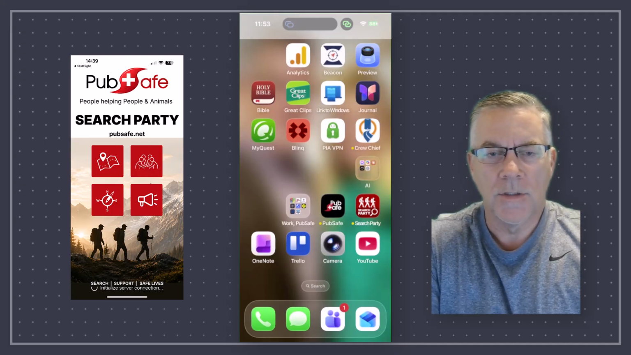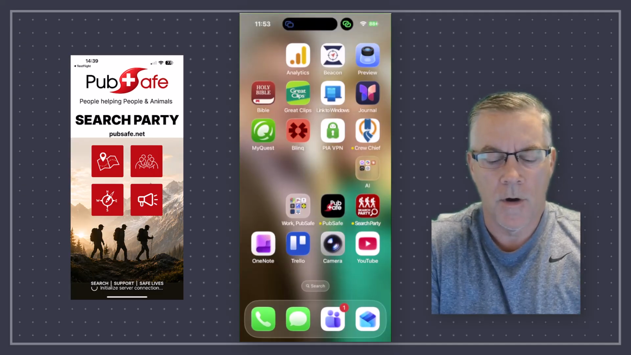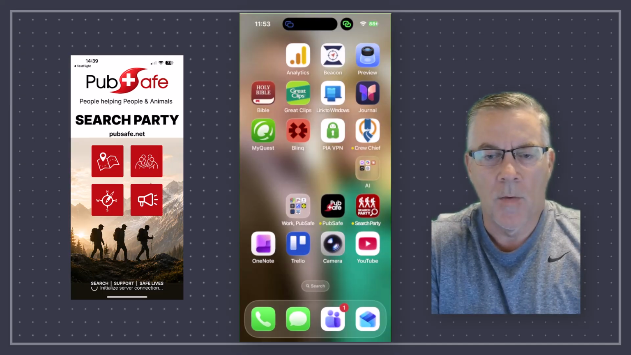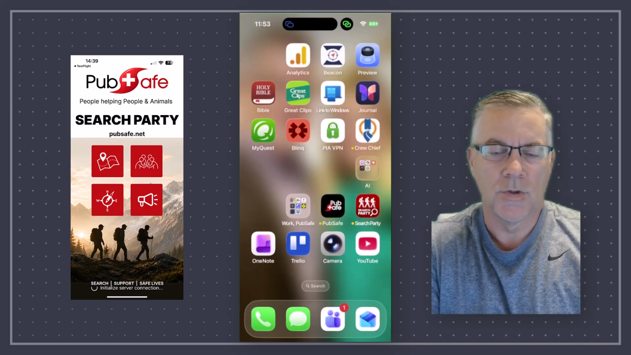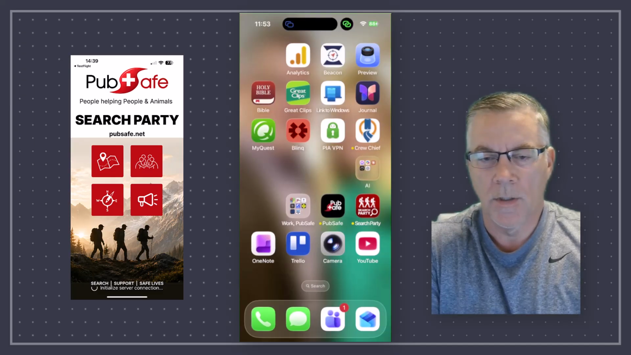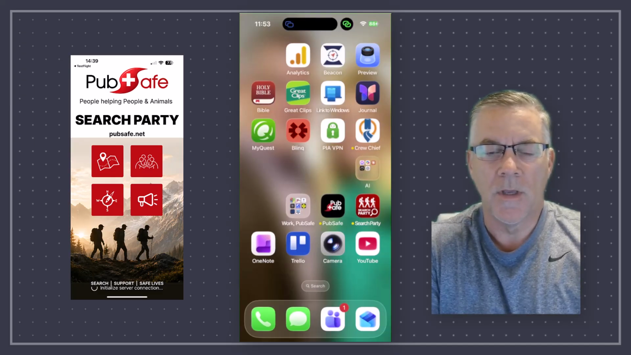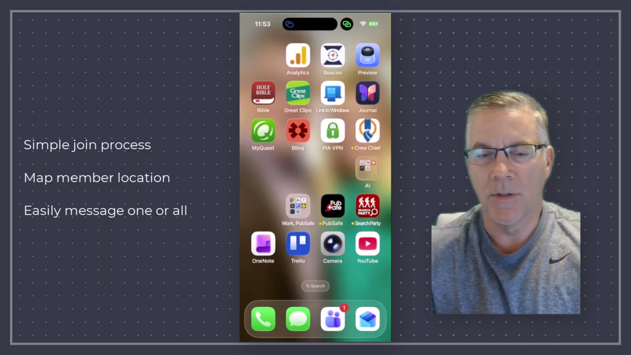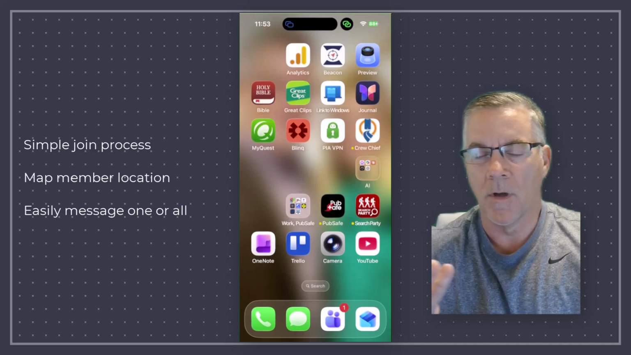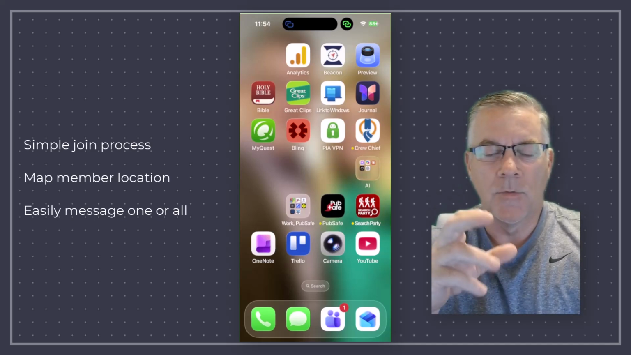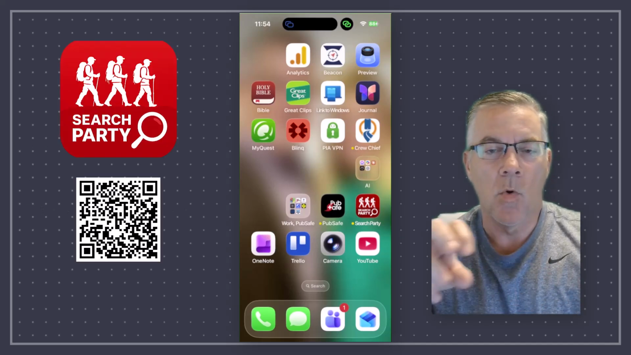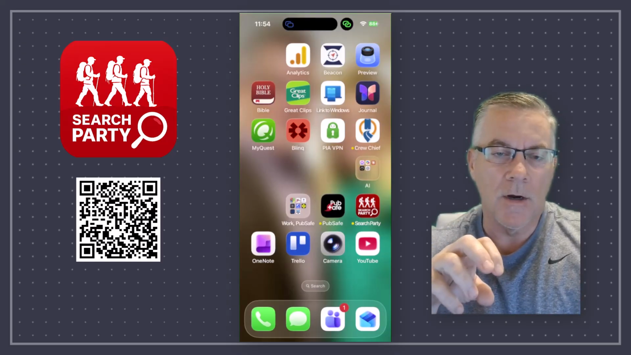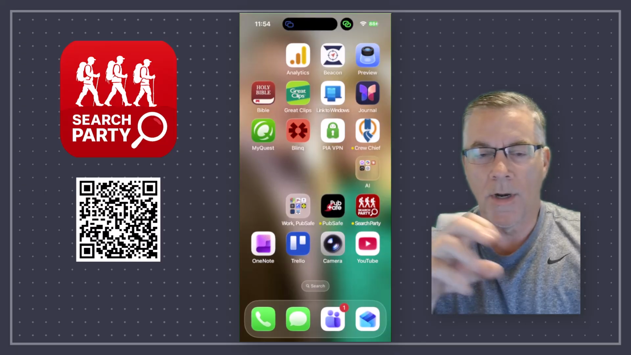And today we're announcing the alpha launch of our PubSafe Search Party mobile app. It's a mobile app specifically to aid in the coordination of search parties. The intent is to come up with something super simple that can help people connect, typically volunteers coming from all walks of life, and get them to join up either with an organized SAR team or to work with a local sheriff's office. So everybody out there can be part of this organized event.